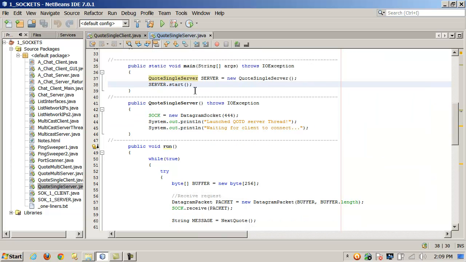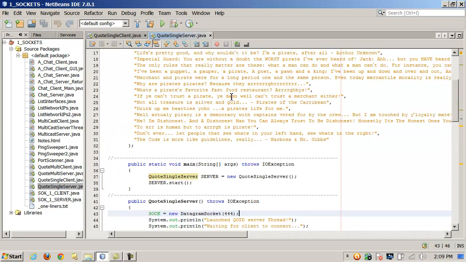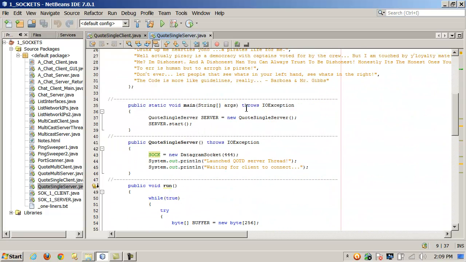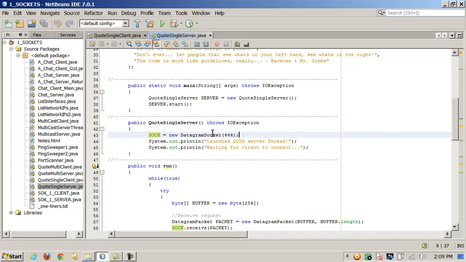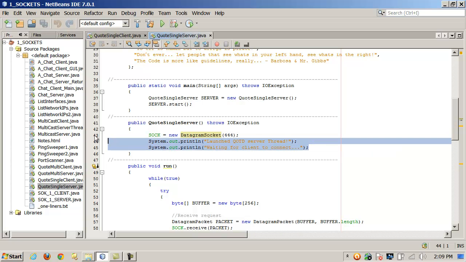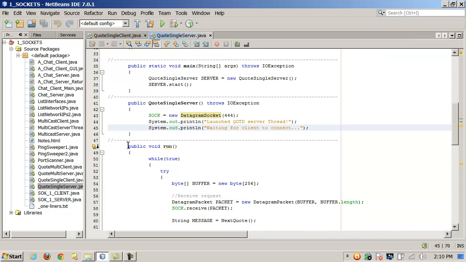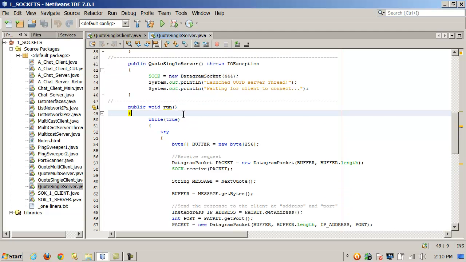Well, what happens even before that is our constructor would be called. So in this case, here's our global Datagram socket up here, sock. Well, we're going to instantiate or build it. And we're going to listen on port 444. And then we're just going to display some status information. There's no graphical interface for the server here, so it's just going to display it on the console. Launched quote of the day, server thread waiting for client to connect. Okay, so once the constructor has been called, since the object was built, and then we call the start method, which calls the run method, then this is going to happen.